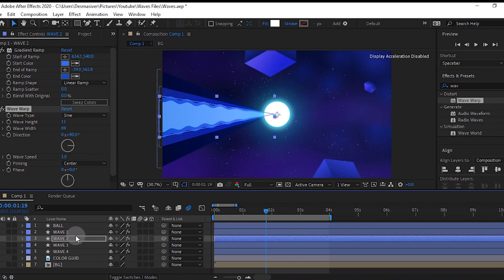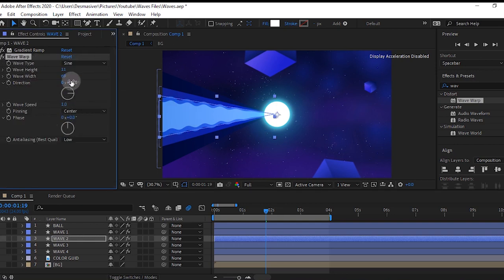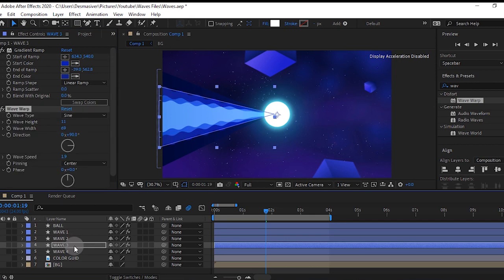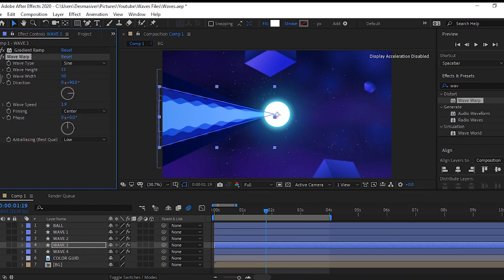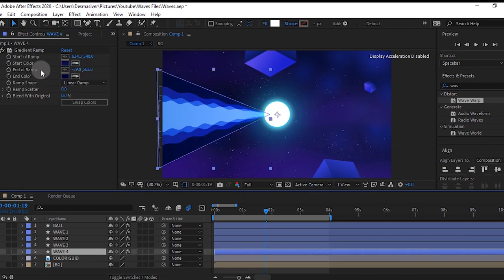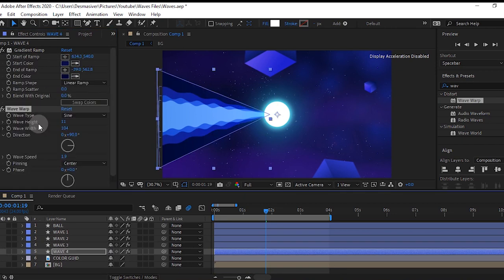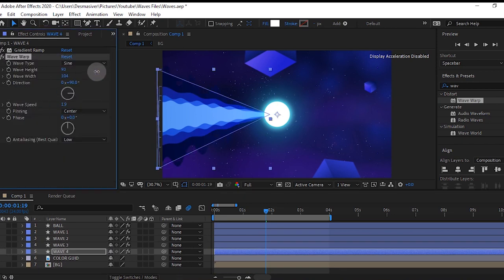So apply it to your Wave 2 layer. We need the waves to be moving in different directions, like for the speed, so increase the speed of this to around 2. So we have different wave speeds going on. Copy this effect, go to the next Wave 3 layer and paste it, and just repeat that same process. Touch the wave width or wave speed to affect it. Apply it to your Wave 4 layer as well. Increase your height and wave width so you have different waves going on.